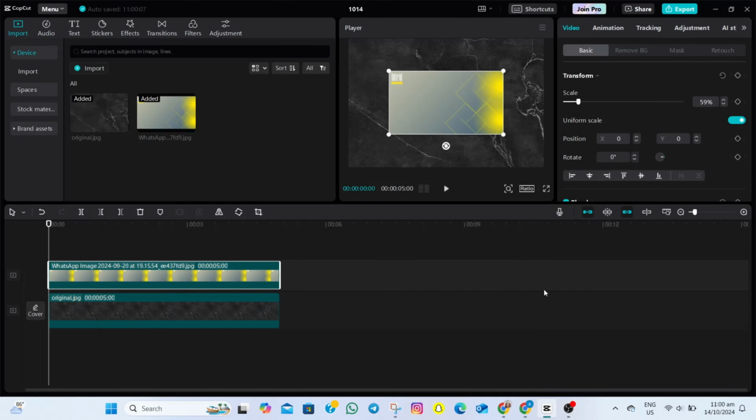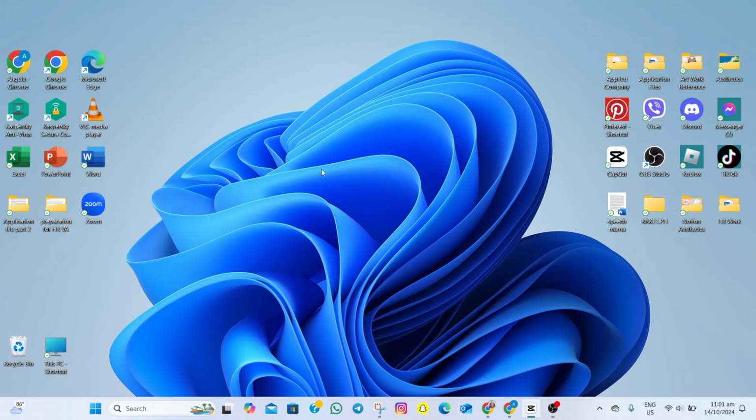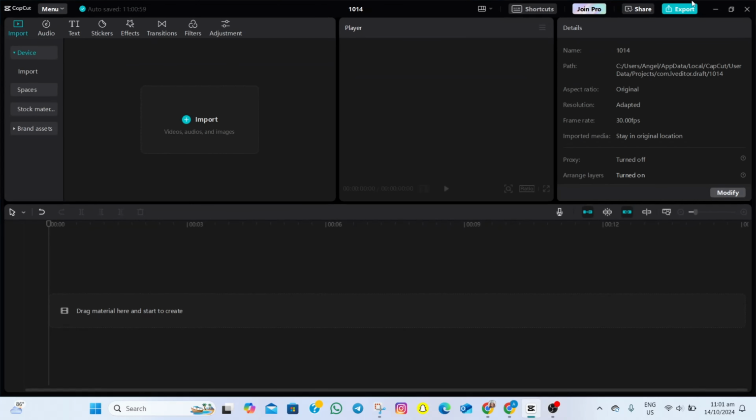To easily add overlays in CapCut using your laptop or PC. So to start, we'll just have to open our CapCut application, and then in here, the first thing that we need to do is to import our photos or videos that we're going to use.